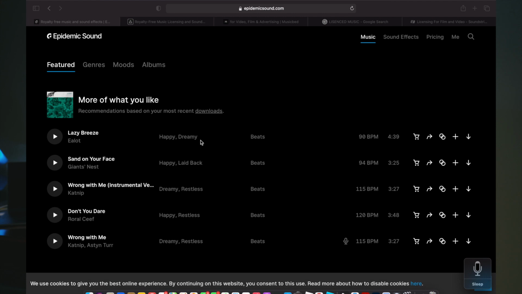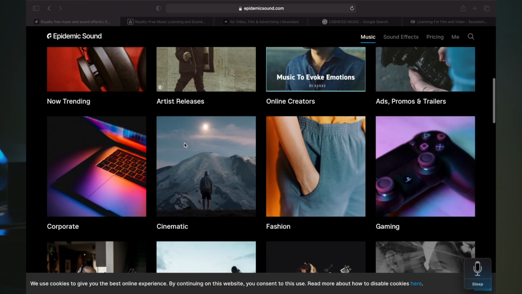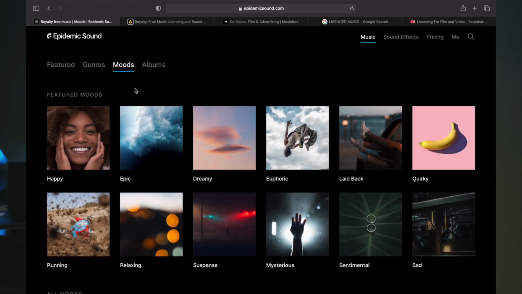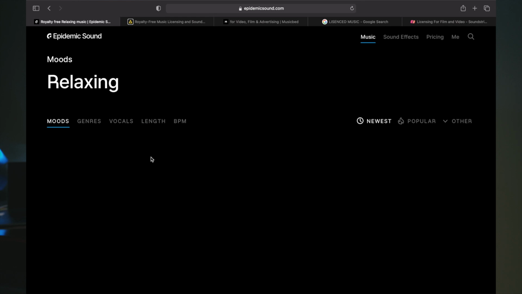Their library is huge and is very easy to navigate thanks to their filtering system. You can choose the mood, the length, and the BPM. It also allows you to download stems. Stems are layers of a song, so you can download a folder with separate tracks for different instruments.